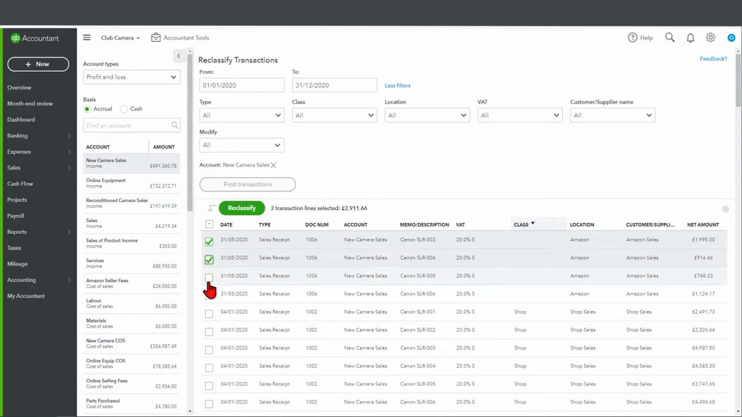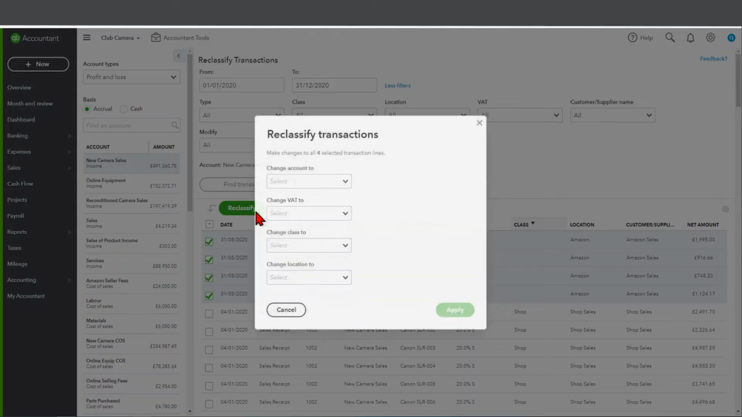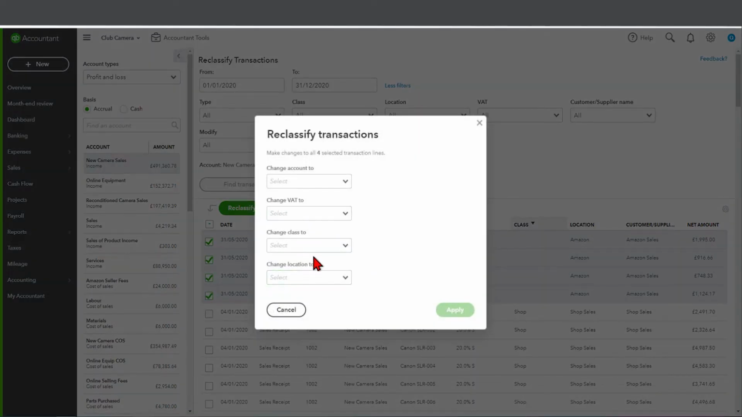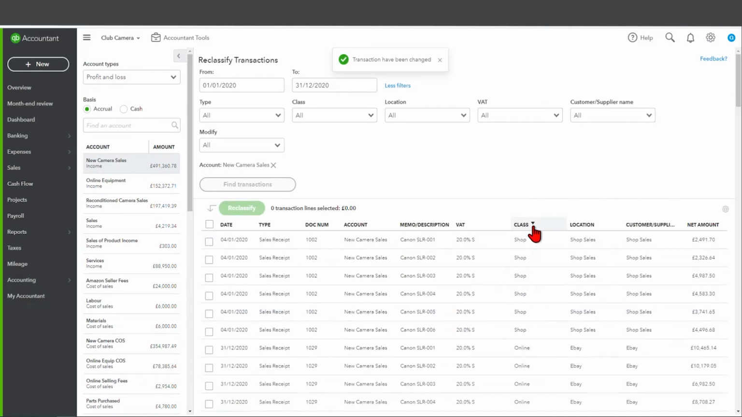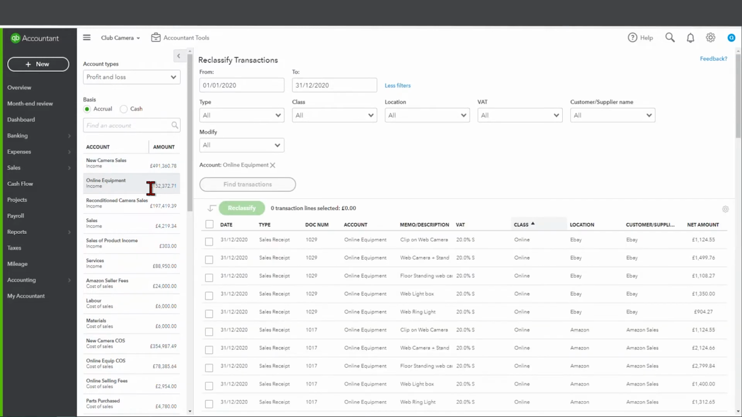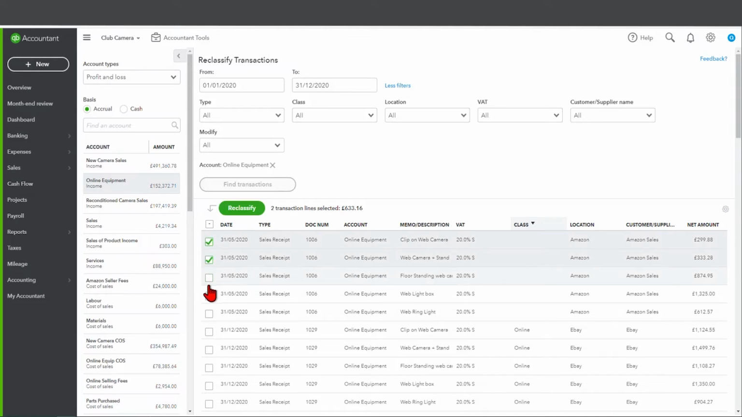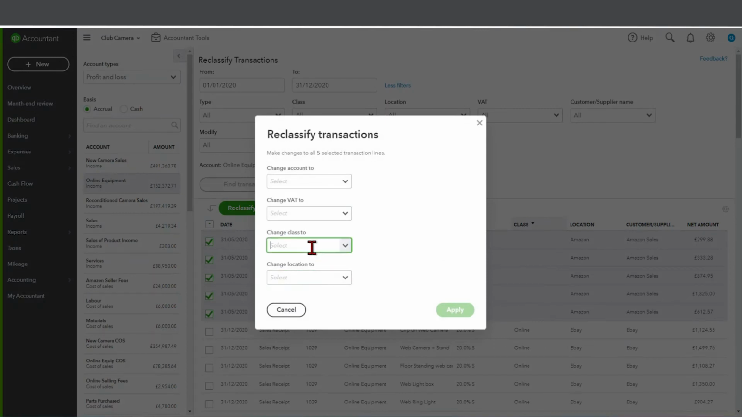So I'm just going to select these 4 at the top, and I'm going to reclassify, and I'm going to say the class for this should be online. And once I apply, it's going to deal with all of those, and there's nothing missing here. Now I could go through and do the same for my online equipment. Again, just check anything here that hasn't been coded and reclassify and change this to online sales.